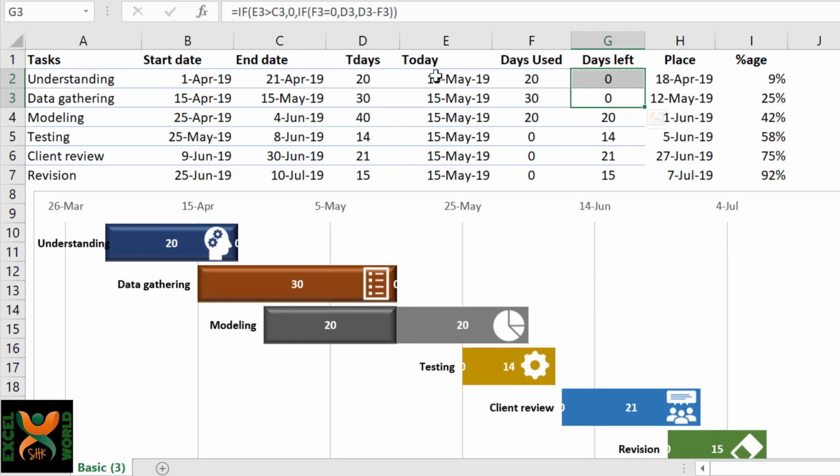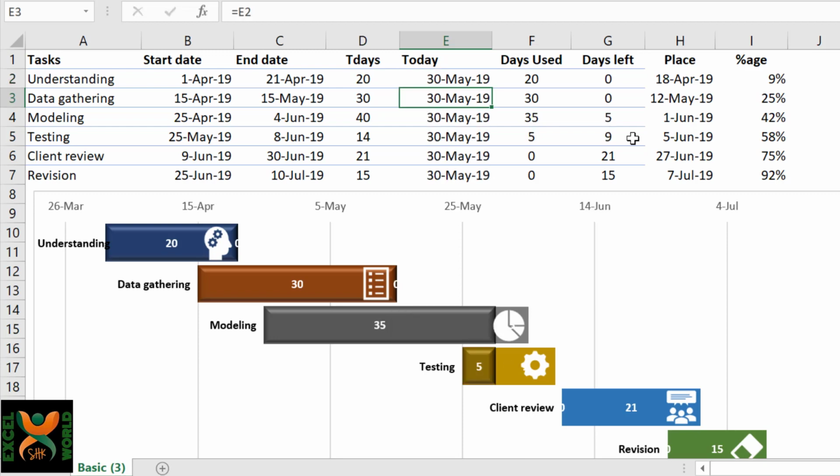In this way, you just need to change the today, or may apply a today formula. If I change today to 30th of May, the icons remain in their place and will not be impacted by the change of dates or days used or days left. There is another option available in this.